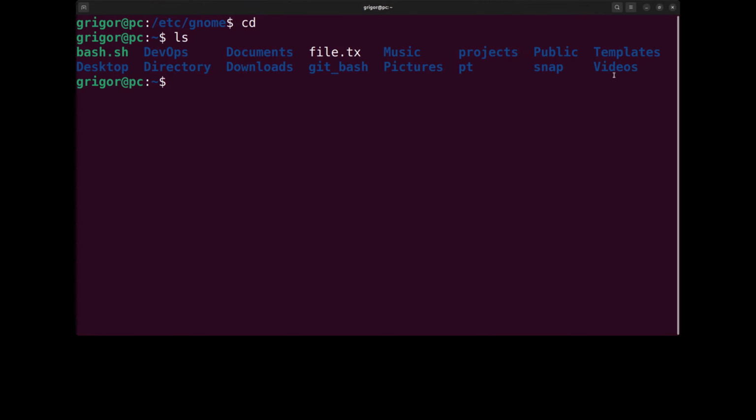In this video we are going to learn how to use the Linux dirname command, a small but very useful tool when working with file paths in shell scripting and on the command line.